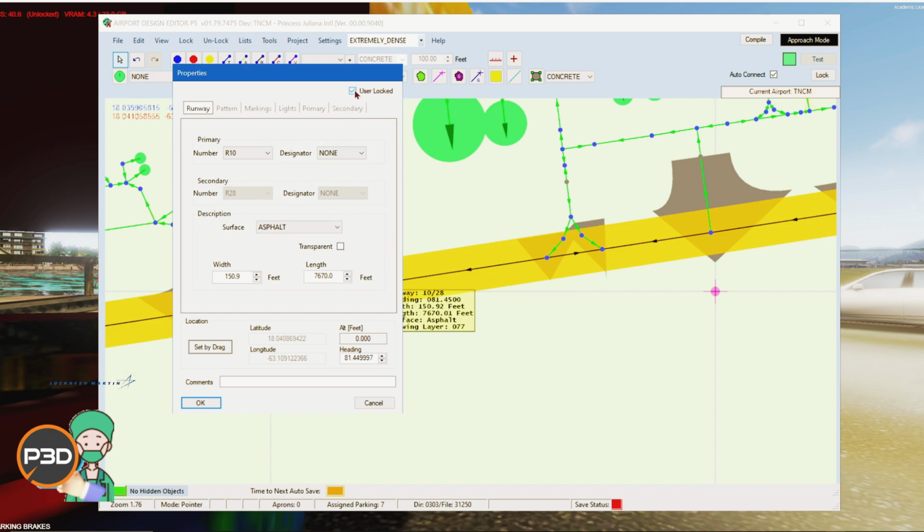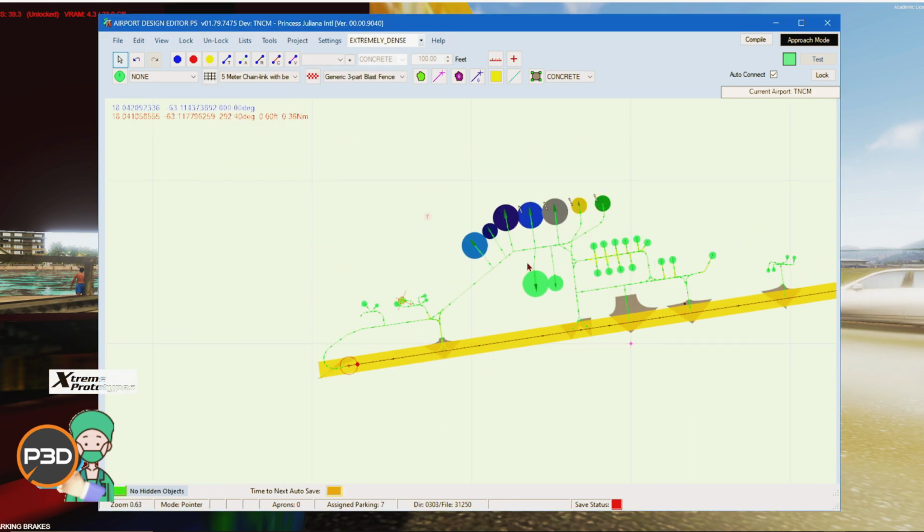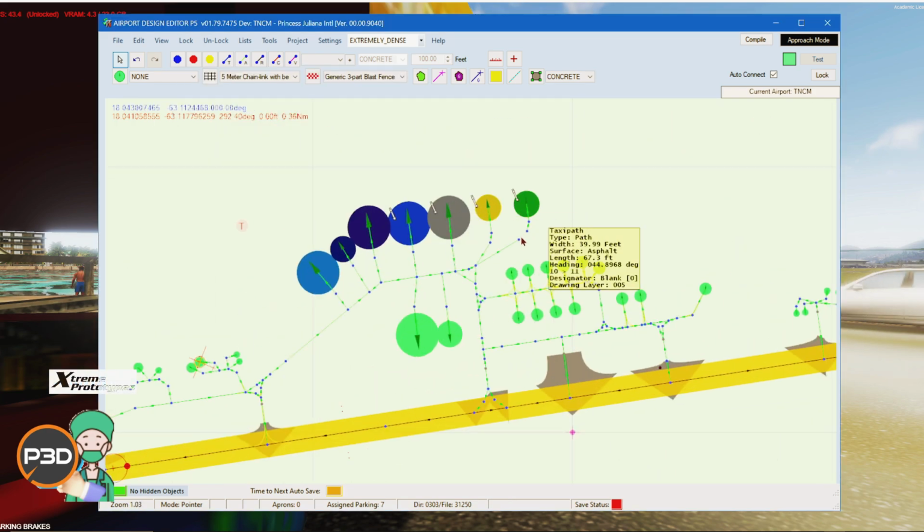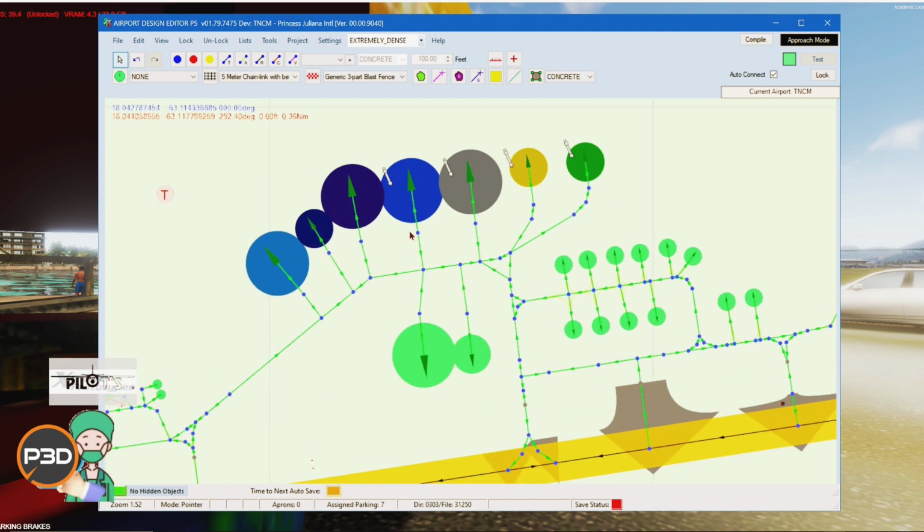If you wanted to lock out this file so people couldn't change anything, then you could tick that and it would be locked out. And that's pretty much it. So just looking at this, you're going, well, where's all the taxiways that we saw in the default version? How come it's just taxi links and there's no taxiway underneath?